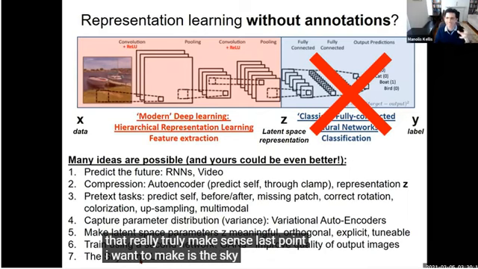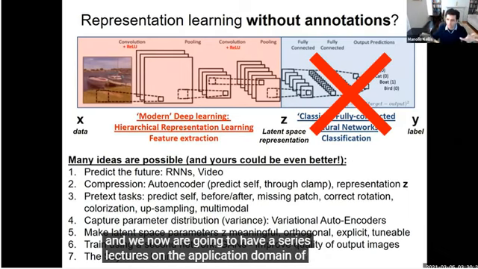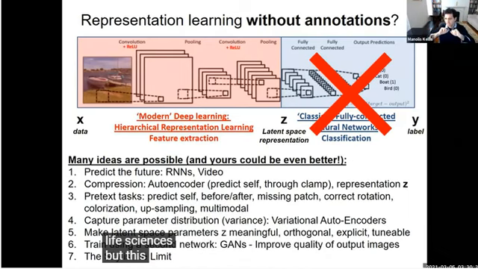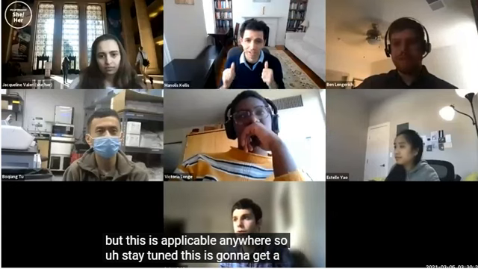Last point I want to make is the sky's the limit. The field is so young, and we now are going to have a series of lectures on the application domain of life sciences, but this is applicable anywhere. So stay tuned. This is going to get a lot more fun.